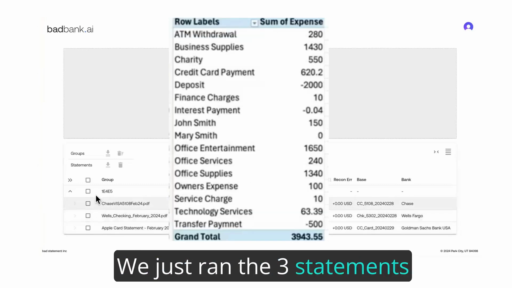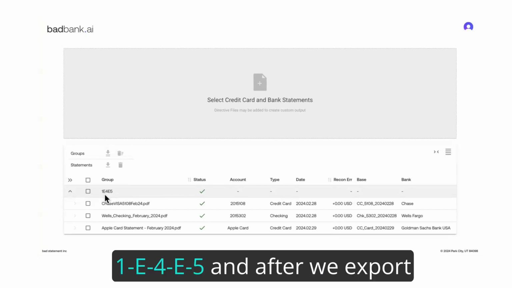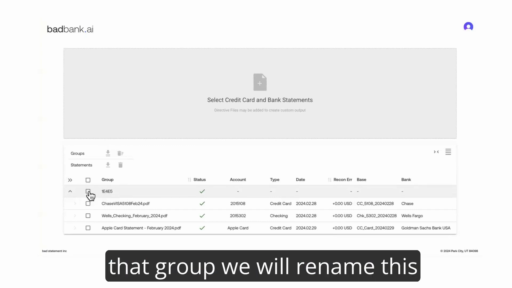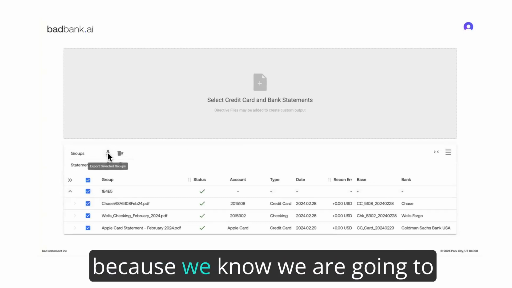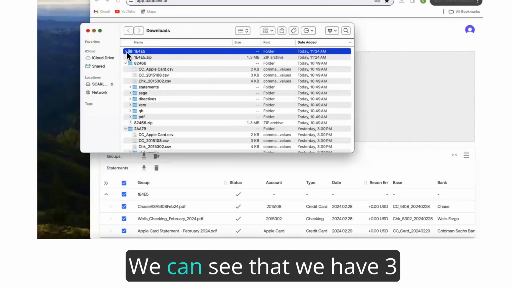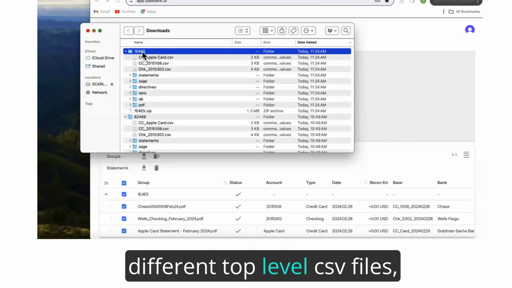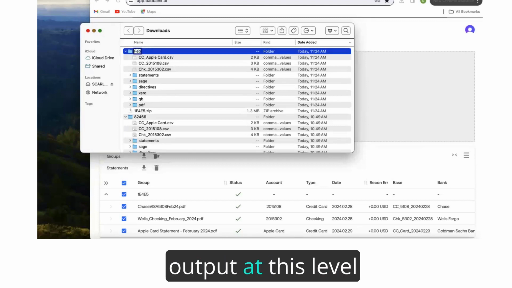We just ran the 3 statements for February. Bad Bank has named this group 1E4E5, and after we export that group, we will rename this output folder February 24th first run because we know we are going to reprocess to get modified output, and it's best to keep things organized.